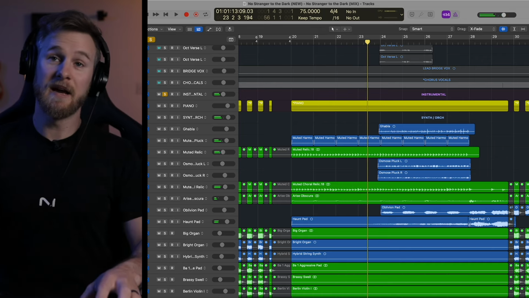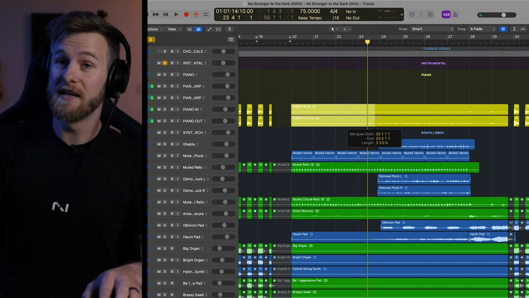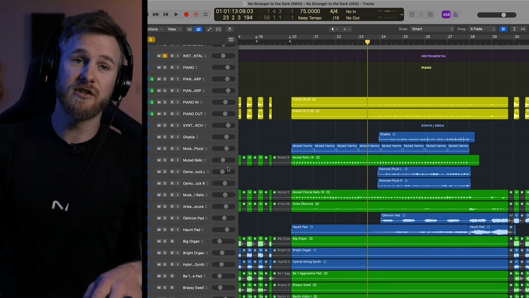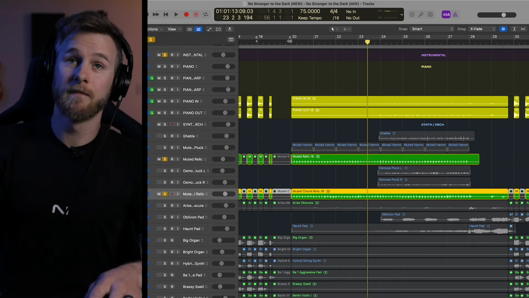And I have a little bit of a correction to make. I said I was using the piano. Actually, that's not the piano doing those chords. That's actually this muted piano here that's happening.